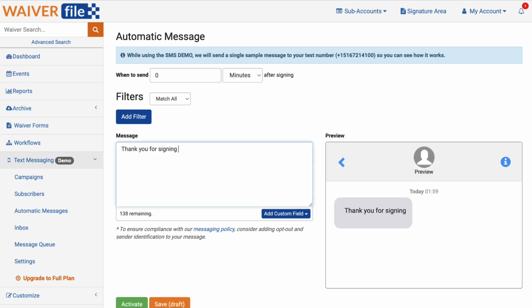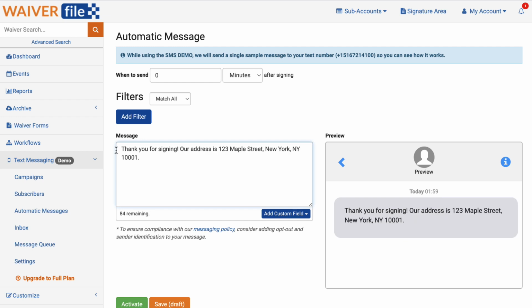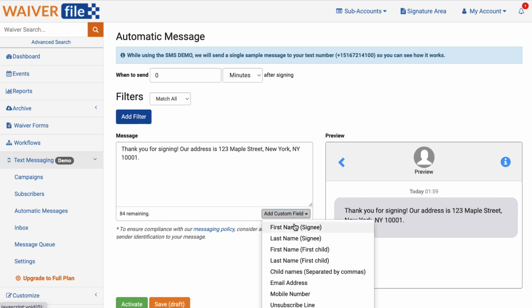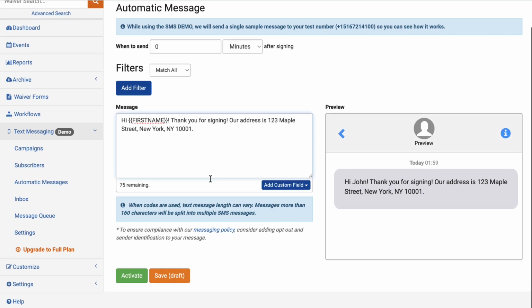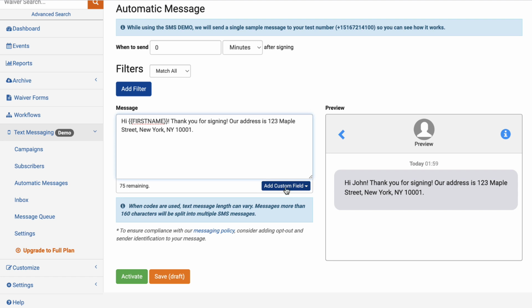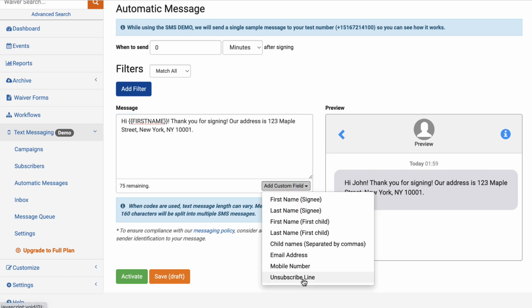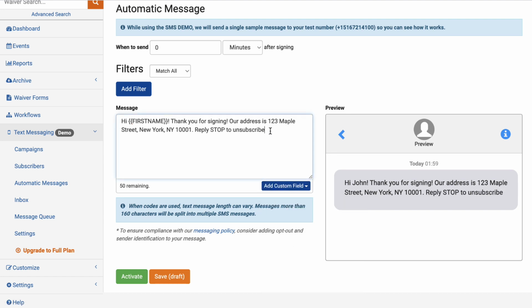So we'll enter in our text message here and you'll see it gives you a preview on the right. Let's say we want to customize this and personalize this a little bit more. One thing we can add is the person's name by using a custom field. You'll see that some of the data that you collected on the waiver form that they signed is here. So let's say we want to put their first name in, it'll add a code like this, and we can make it say hello. The other thing that's important to always put on, at least on your first message, is the unsubscribe line. Essentially what that does is tell them to reply stop to unsubscribe. So anytime someone texts back the word stop, it's going to automatically opt them out.